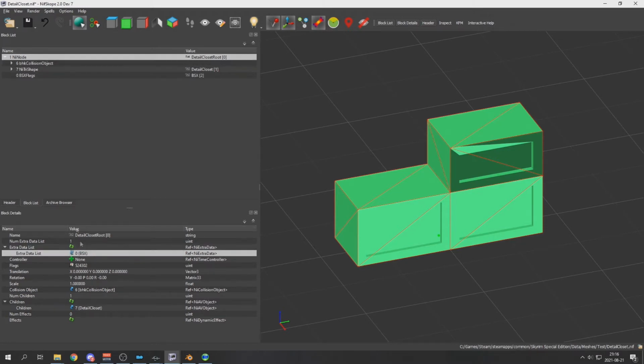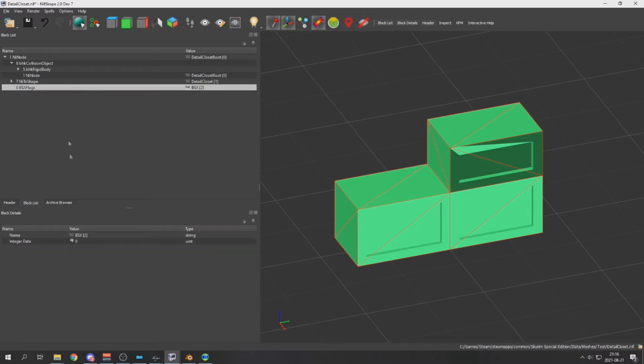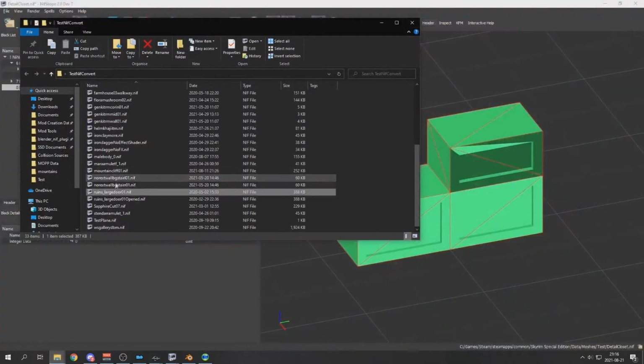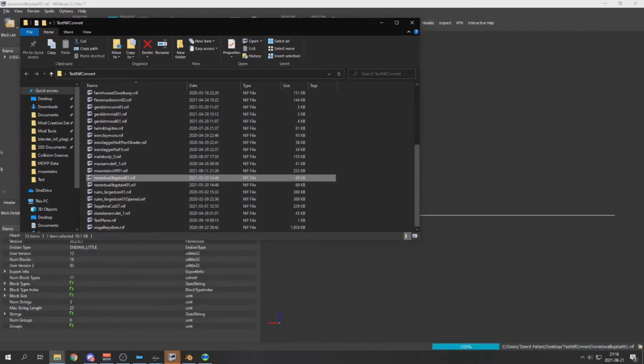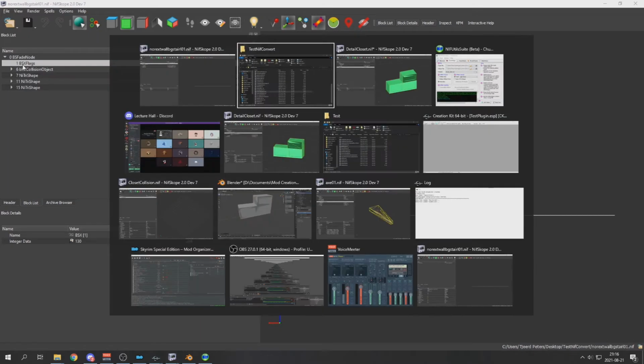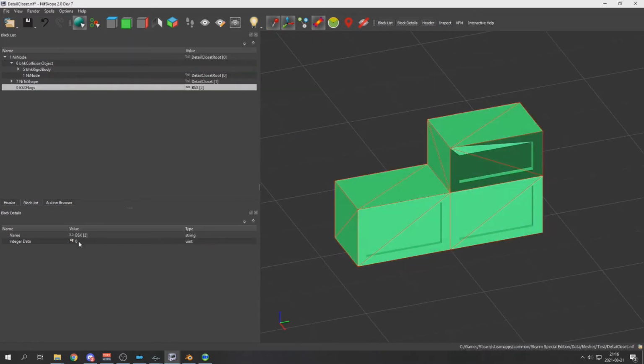And there we are, BSX flags, and then simply go into an existing static mesh. So for example, the stairs, and copy that 130 for the static.